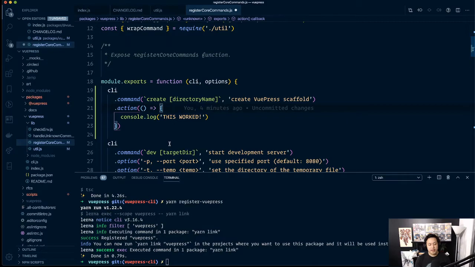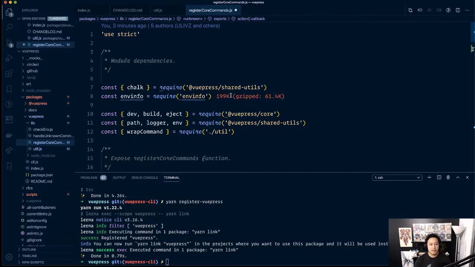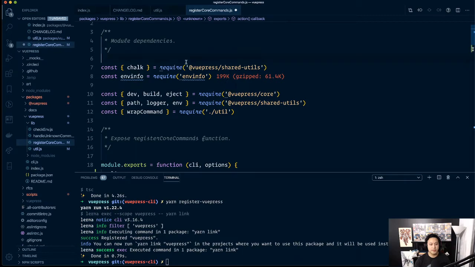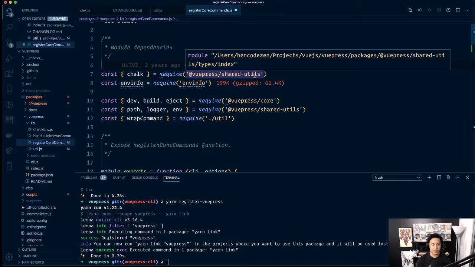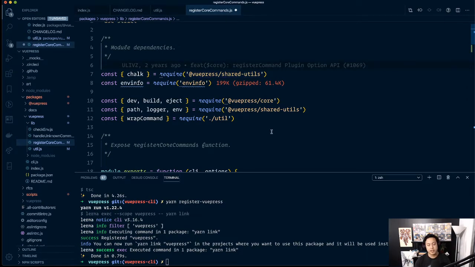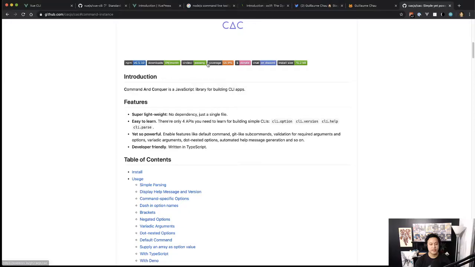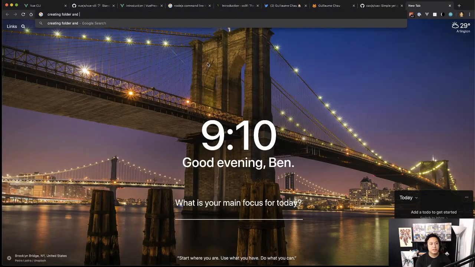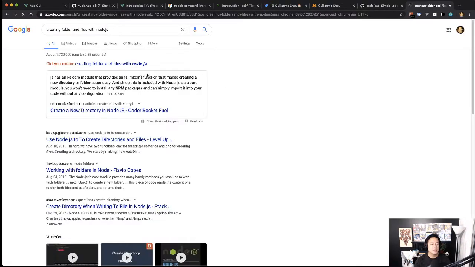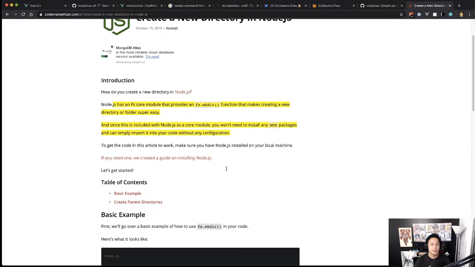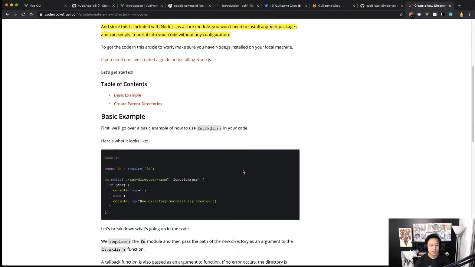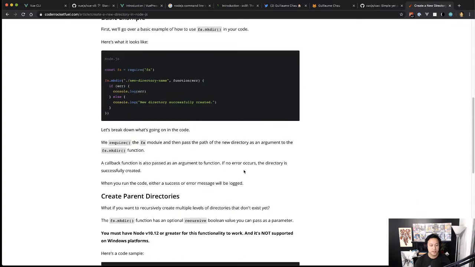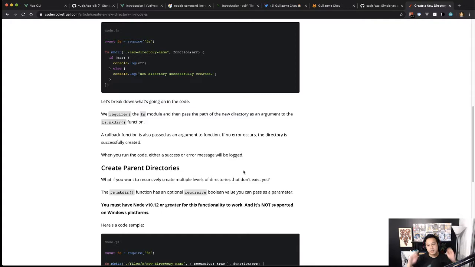Okay, so now I think at this point, because we're creating files and stuff, this means we need to start bringing in Node, like creating folders and files with Node.js. Let's learn about this. All right. First one, fs module, fs make directory. Great. So here's part of the tricky part.